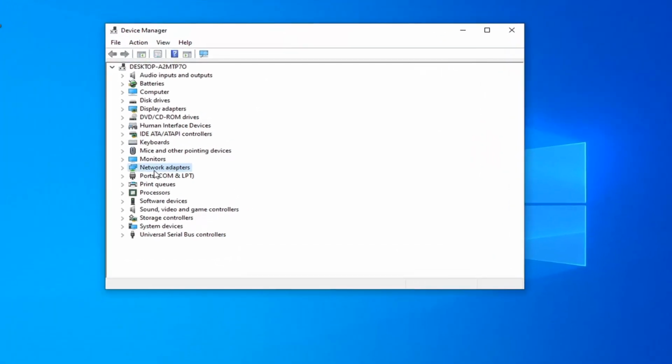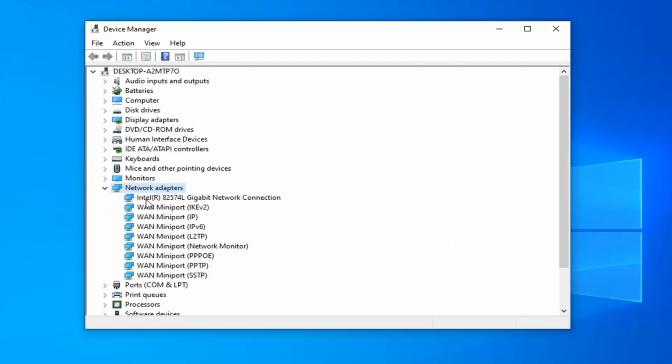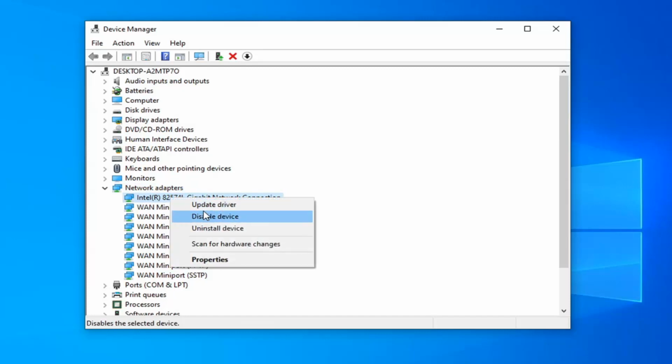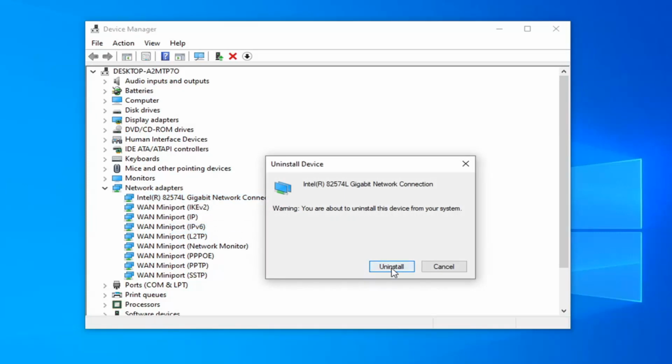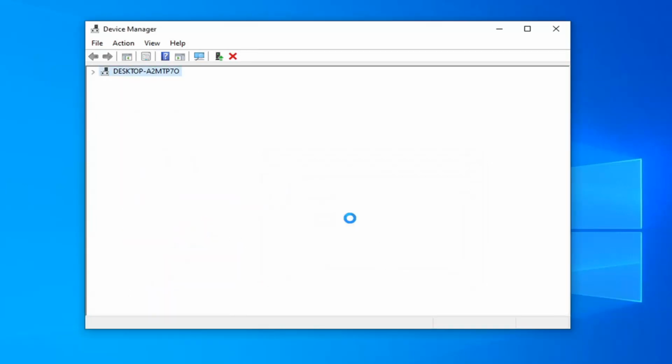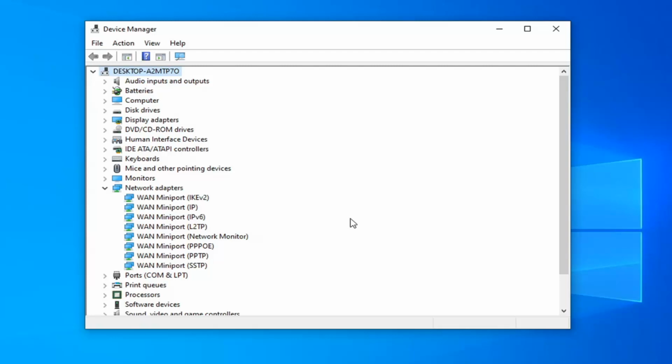So expand your network adapter section, so double click on that. And now locate your network connection adapter in here. Do not look for the miniports, you just want to select your main network connection in here. Right click on it, select uninstall device, select uninstall. You will need to restart your computer at this point. You probably will have to enter back in your Wi-Fi credentials too. And then that should hopefully again be able to resolve the problem.